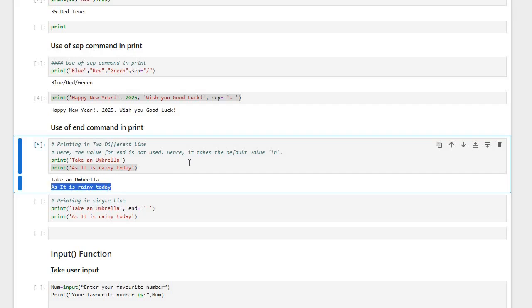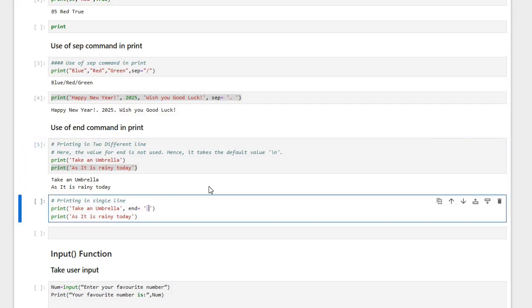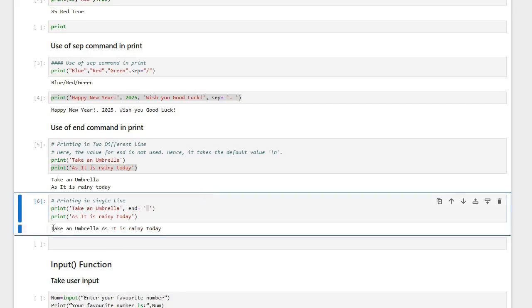But suppose I don't want to print them on separate lines, I want to print them on a single line. Then what will I do? I will change the value of end to a space. That means now if you press shift and enter, it is going to be executed like this, and it will show you: take an umbrella it is raining today.